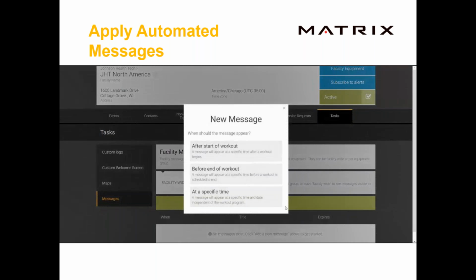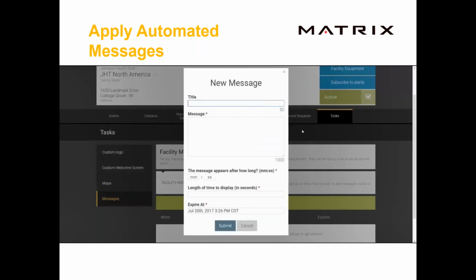In this example, though, we're doing a facility-wide message, and here I've got 3 options. I can display the message after the start of a workout, I can do it before the end of a workout, or at a specific date and time. In about the next month, we're also adding the ability to display the message at the end of the workout on the results screen as well. In this particular example, we're going to do after the start of a workout.